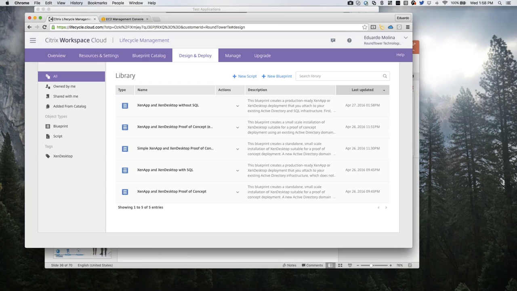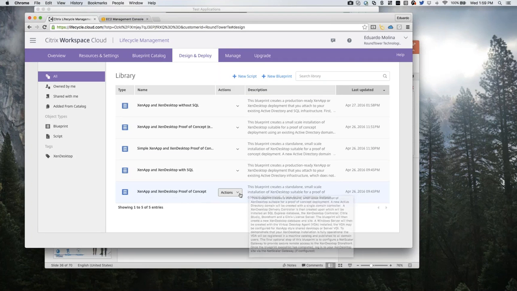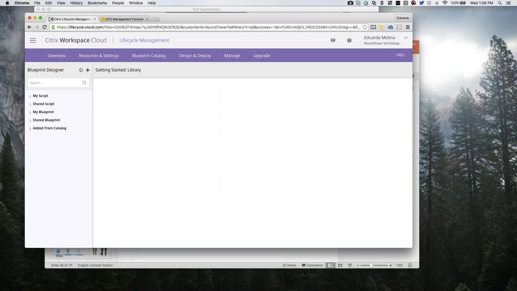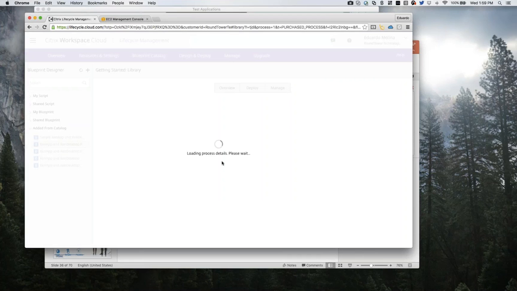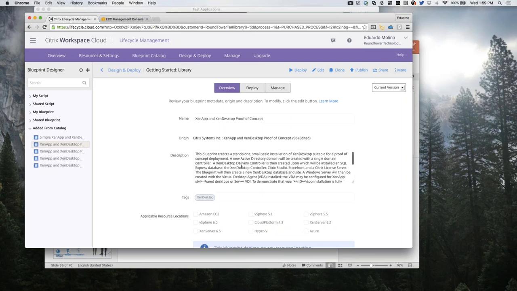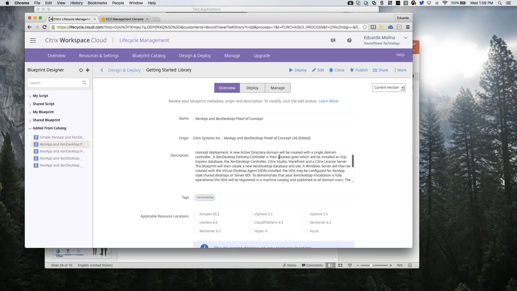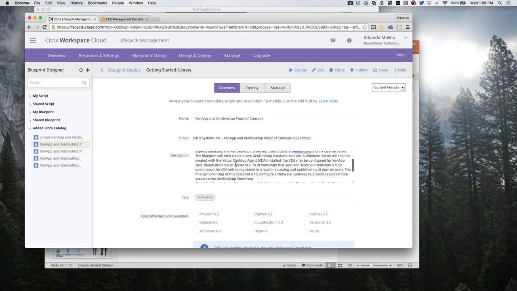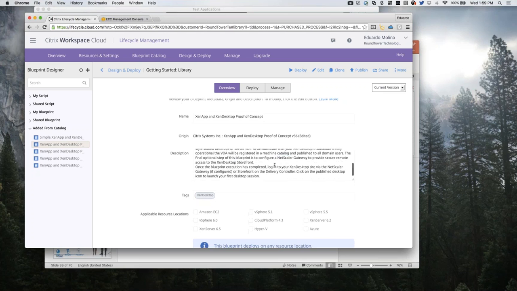I know we don't have a lot of time here, but for example, this is the one I use quite a few times: XenApp and XenDesktop proof of concept. Let's take a quick look at this one. You review it, and it will tell you all the steps. This basically creates a SQL Express database, a XenDesktop controller, Citrix Studio, storefront, a licensing server, and deploys a number of VDA servers that you will use for resources.